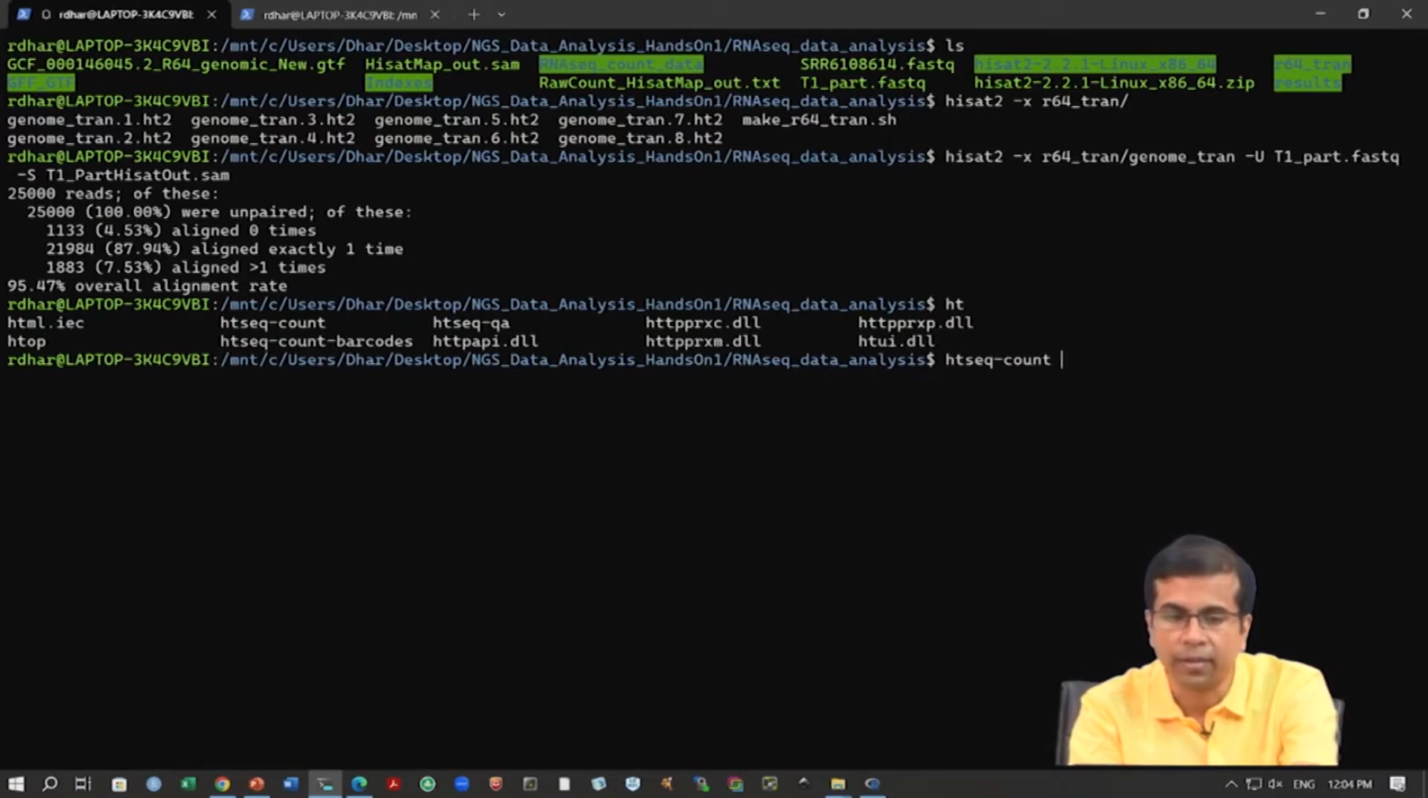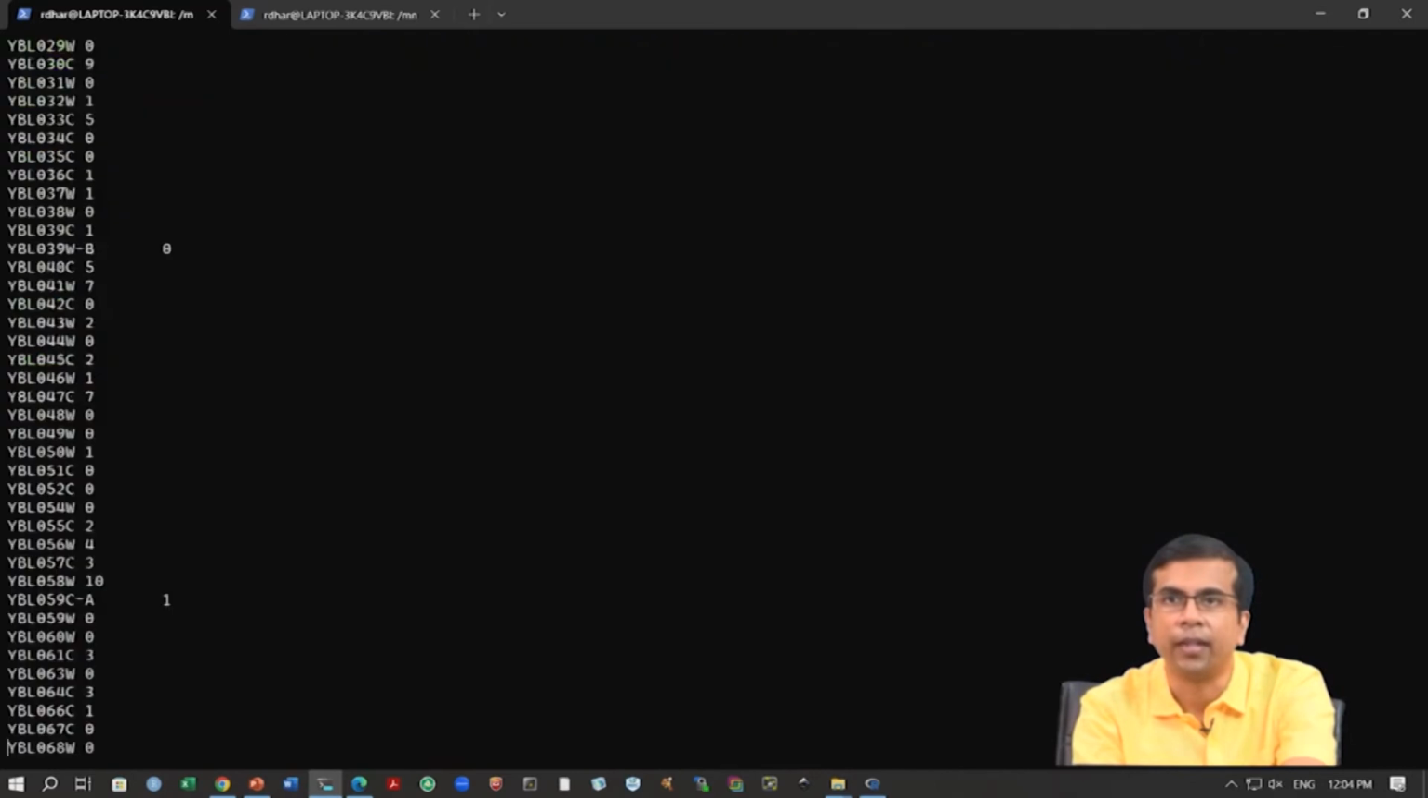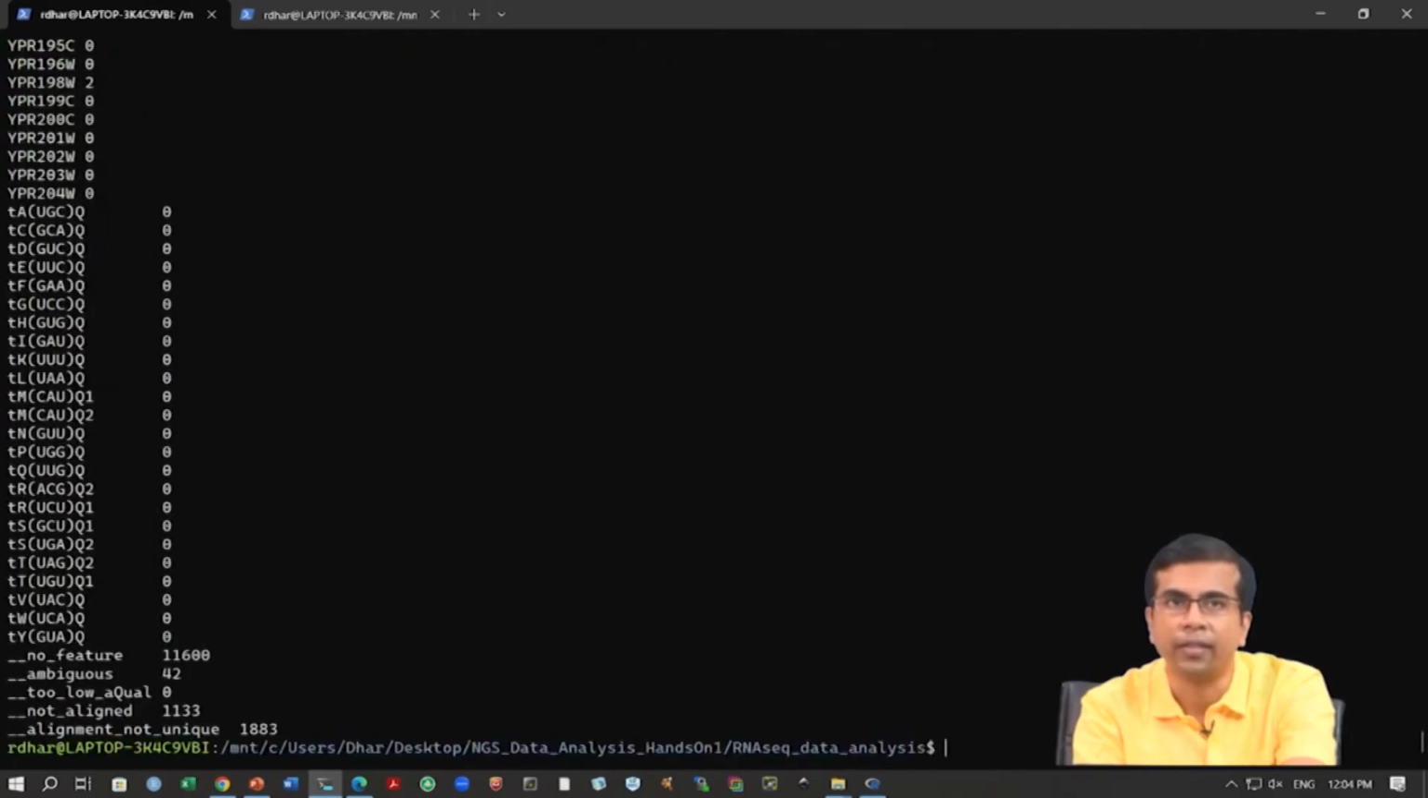So, what it needs is the alignment file, which is the SAM file. And this is the SAM file that we generated. And we need the GFF file, or GTF file. So, I am using this .gtf, and let us see. Okay. So, it should run and it will generate statistics. And you can see these statistics.